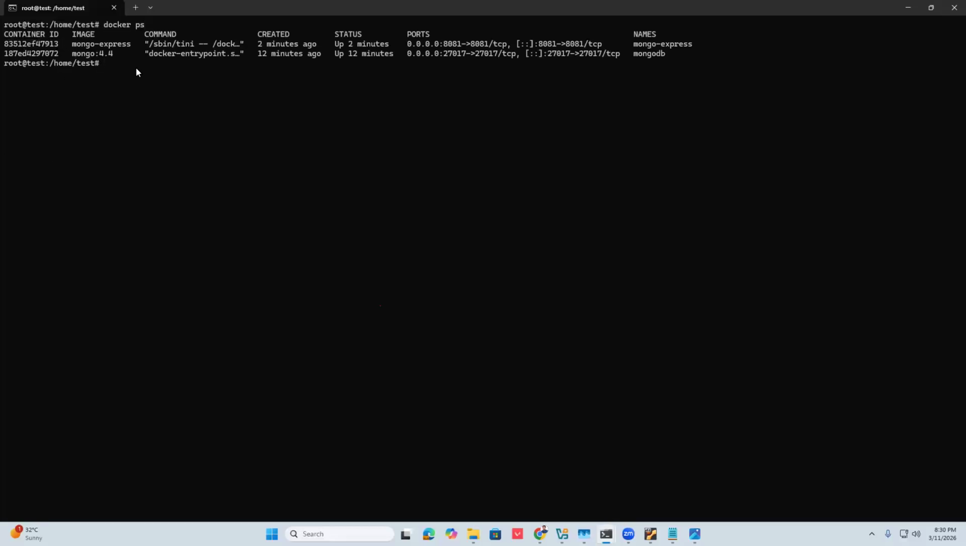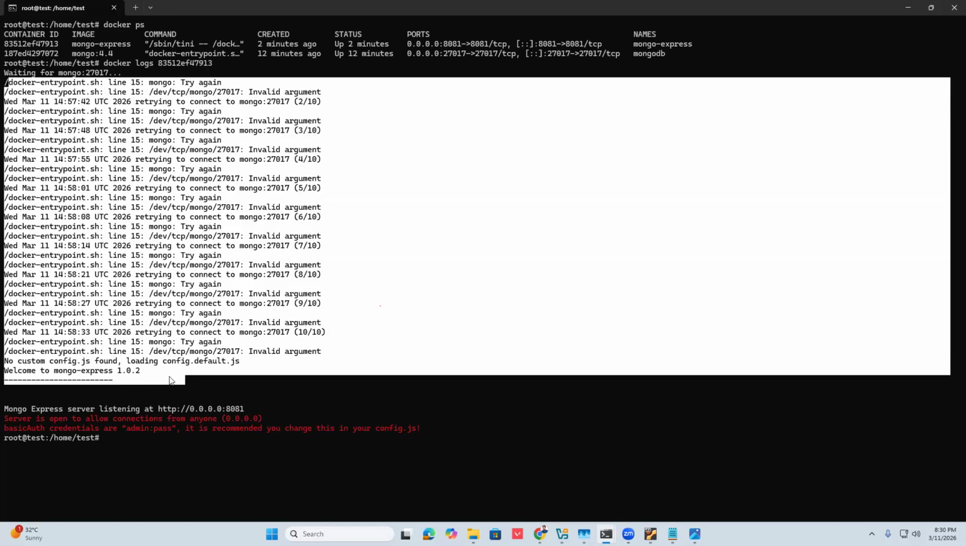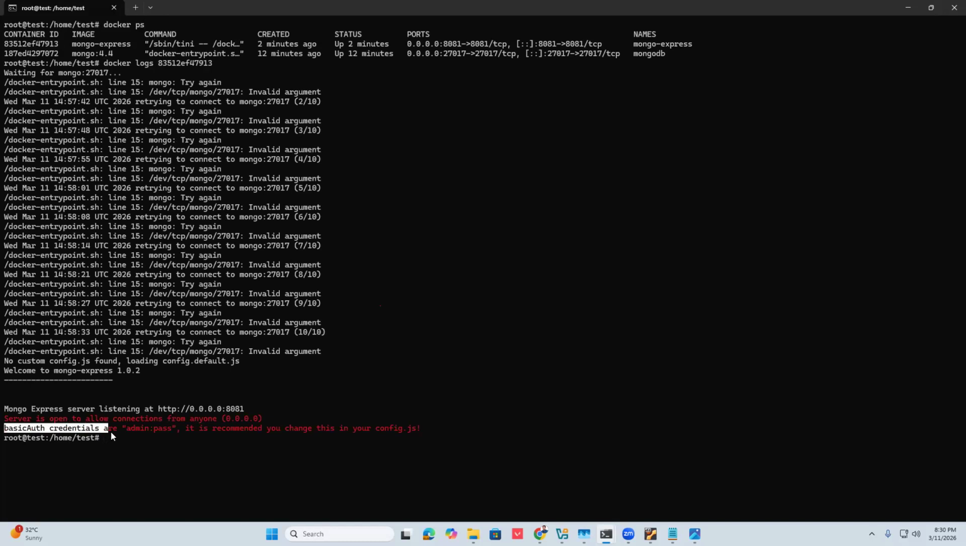Container ID is this. So I'm going to say docker logs, paste here. And here you can see everything's running. And here you can see basic auth credentials are admin and pass. It is recommended you change this in your config.js.